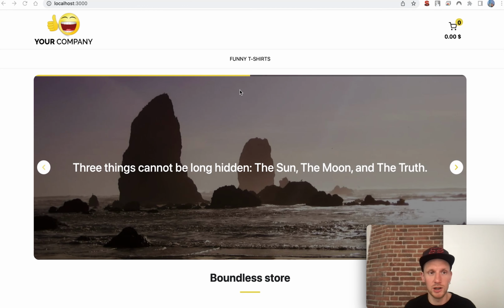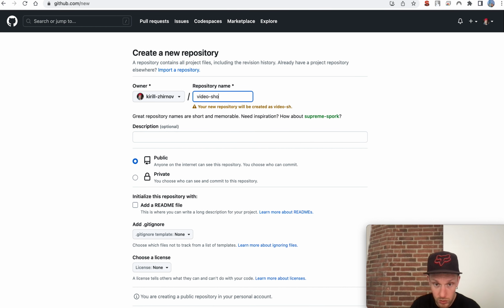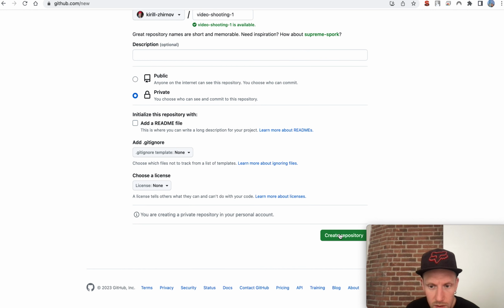Let's publish our website to Vercel. And first of all, we need to commit our changes to a repository. I will create a repository on GitHub. I don't know, video shooting 1. I make it private. Create repository.